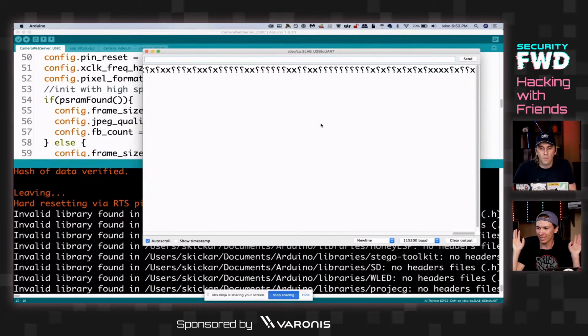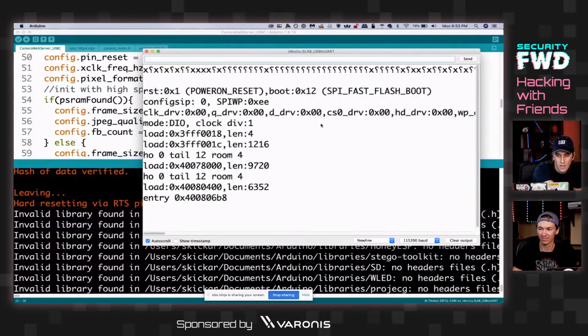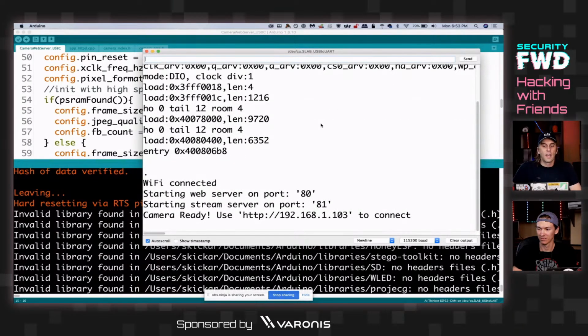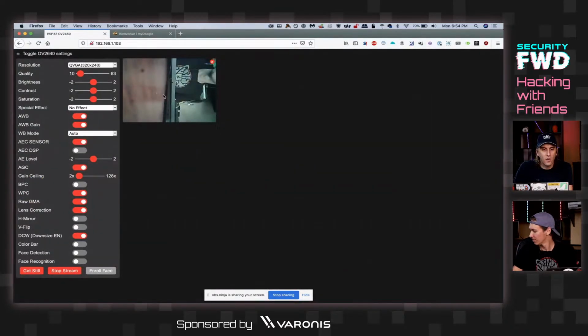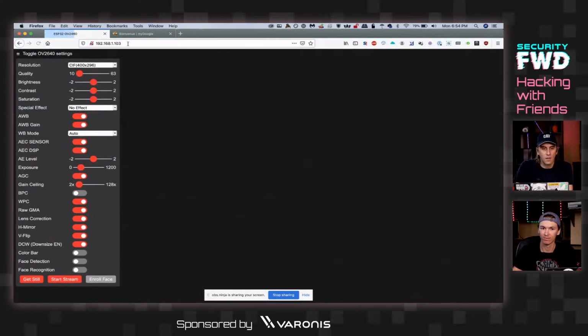That looks like a bunch of random garbage, but what we want to do is just press the reset button so it'll restart itself. And there we go. All right, so it's connecting. We're now connected over Wi-Fi, so it looks like our Wi-Fi configuration was good. Then we can go over here to 103 and connect. Yeah, 103. So I'm going to go over to, let's do Firefox. Okay, Firefox.